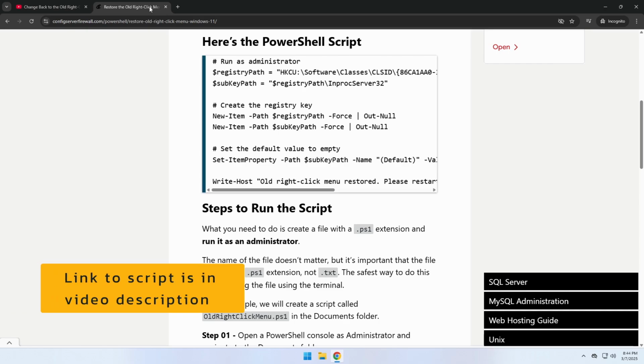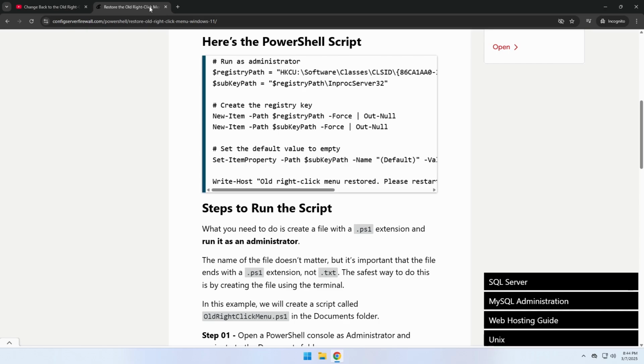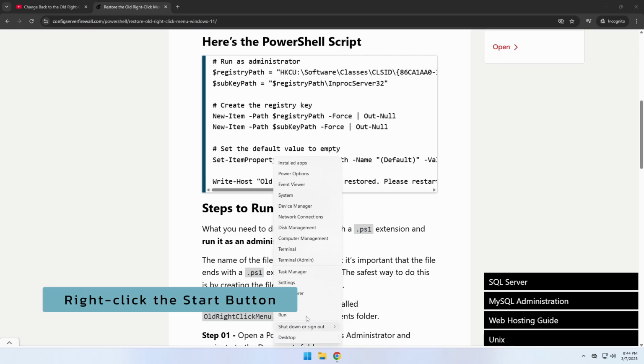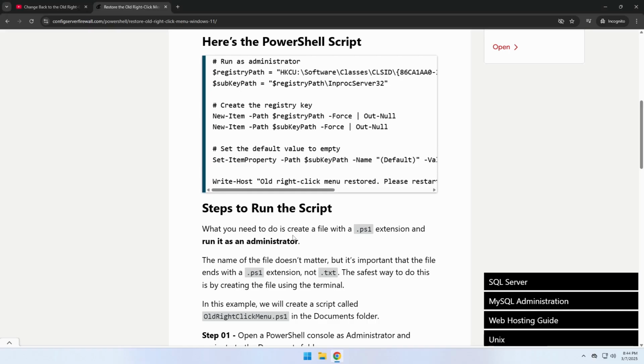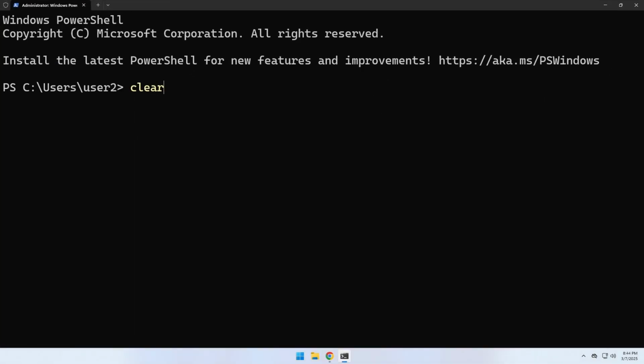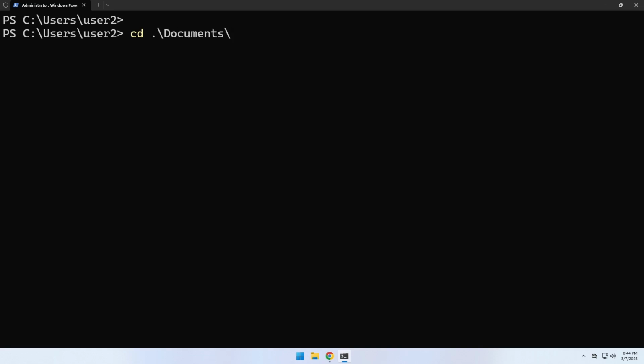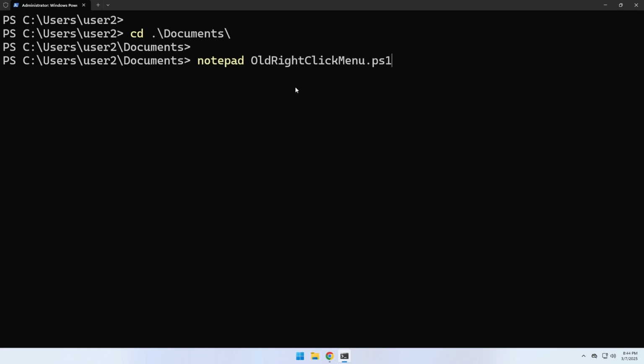What you need to do is save this script in a file with a .ps1 extension and run it as administrator. Start by opening Windows Terminal as administrator. Now we'll create the PowerShell script using the Notepad command. I'll save the script in the Documents folder and name it old right-click menu.ps1.